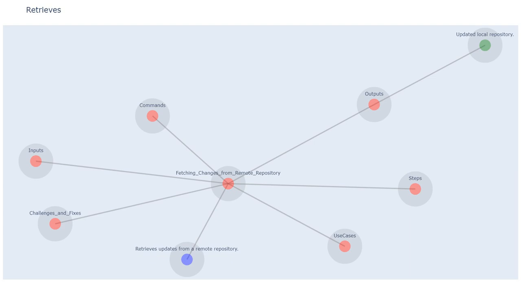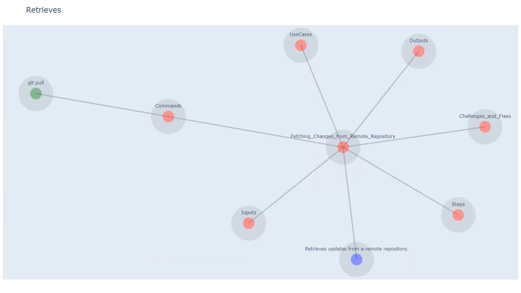Outputs. Updated local repository. Your local copy of the repository will be updated to reflect the latest changes from the specified remote branch. Commands. Git pull. This command fetches changes from the remote repository and merges them into your local branch.